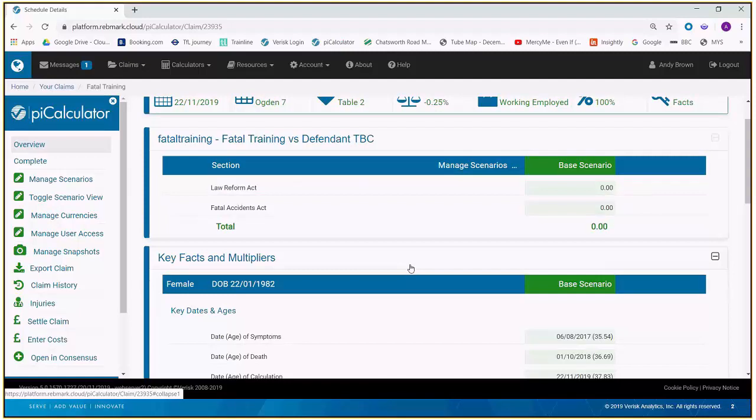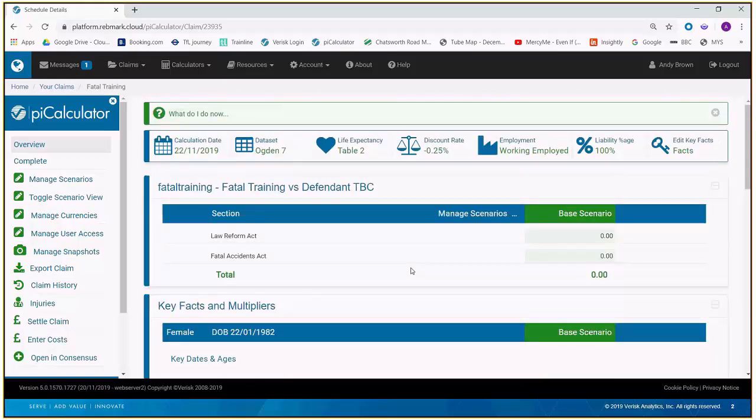Below this section are the multipliers, which will form the background of the calculations. And these multipliers are only correct in relation to the information we supplied when creating the claim, plus the defaults contained in these settings in the key facts area at the top of the page. For more information on the key facts, please refer to the Personal Injury Clinical Negligence Claim webinar recording.